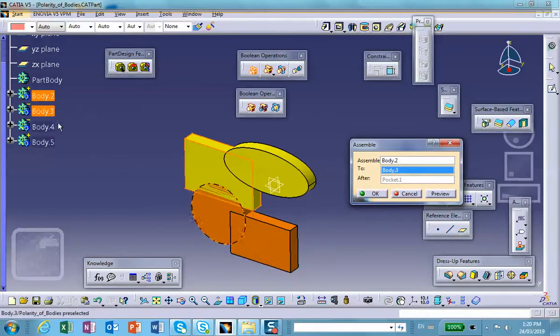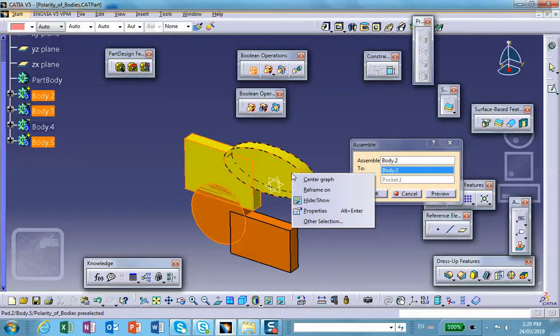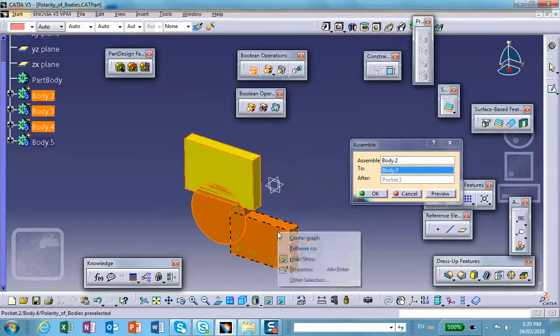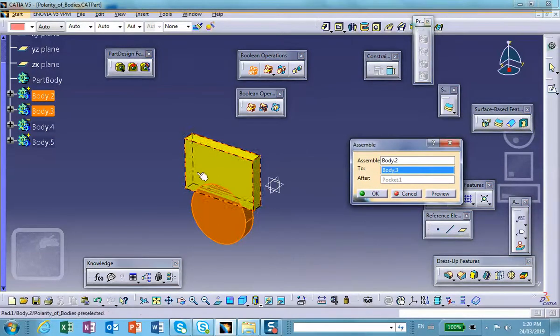So these two. As a matter of fact, I can hide these. I can hide this, and I can hide that if you don't want to see it. Okay, so body 2, body 3. This has positive polarity, this has negative. When you combine two things with opposite polarities, it takes away the first one, body 2, from body 3. So I bet if I say preview, you will see only the piece down here, orange, below the yellow one. Preview, there we are.